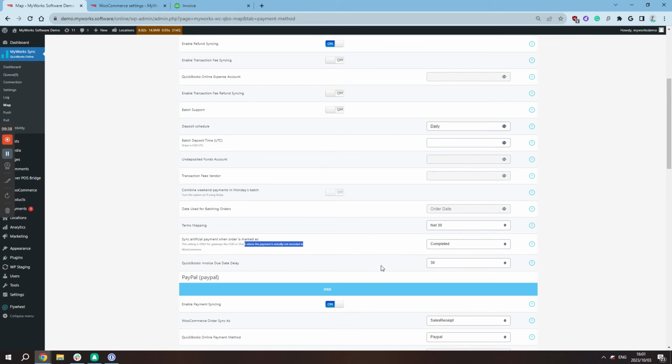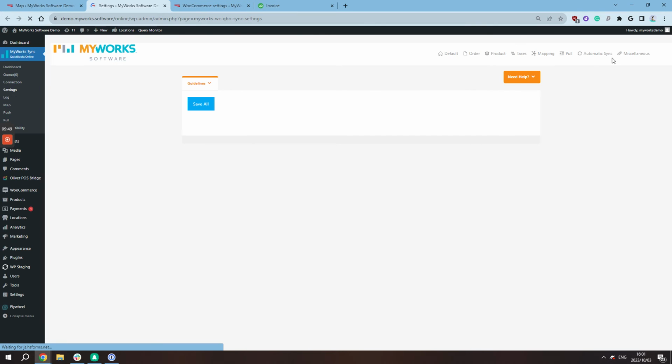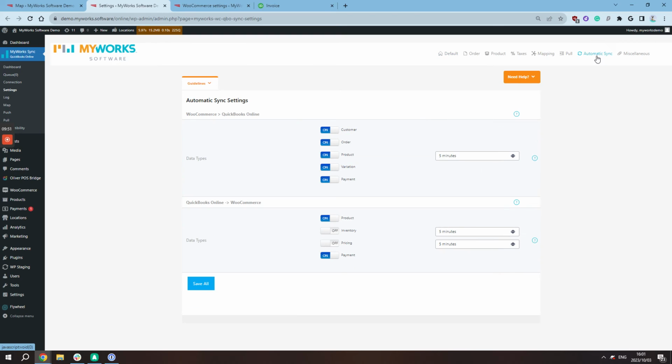or at least this option here, would probably not be used alongside this setting that we have inside of our automatic sync settings over here, but would be doing the same thing, I guess, in the opposite direction. So over here in our automatic sync settings of MyWorks Sync, you'll notice we have this QuickBooks Online to WooCommerce section, and we have this payment switch here at the bottom.